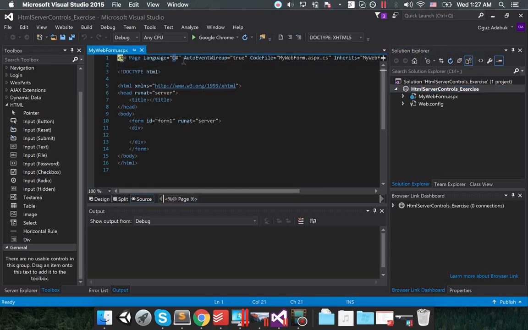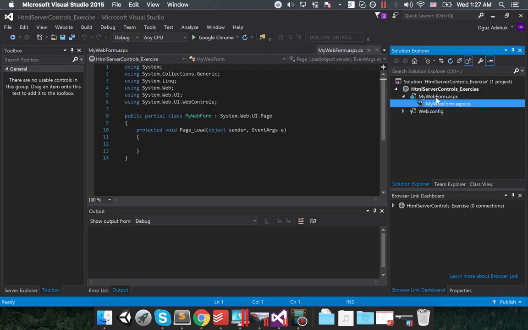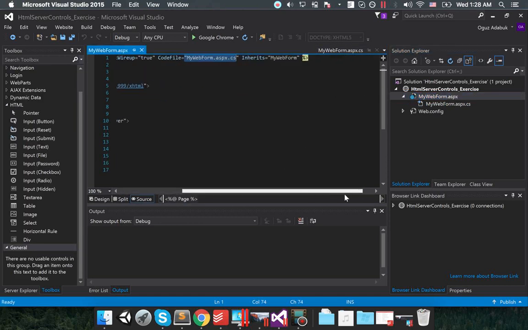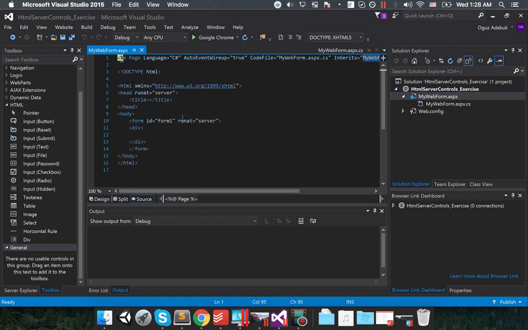The language is C#, and then auto event wire-up is true, which means events are already activated, events coming from this form. The code file is webform.aspx.cs, which is here. So that's where the server looks for the C# code for this file. And it inherits from my web form, which is this form. So basically the page directive gives you information about how to compile and run this page, this web form.